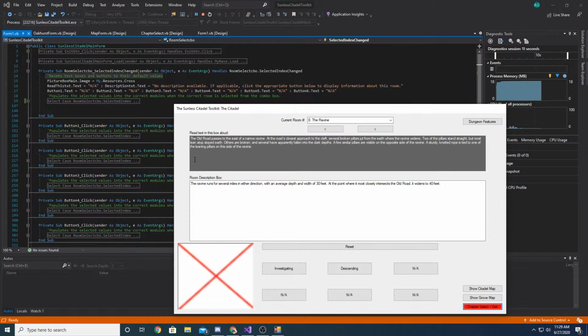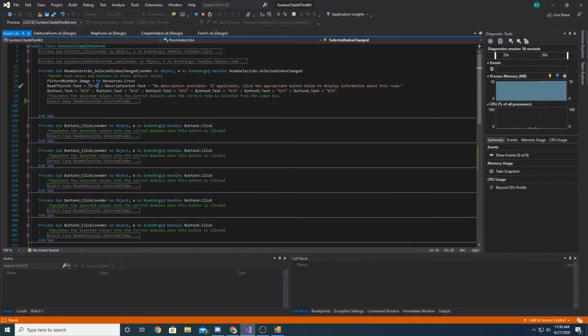All right, so it takes the picture box, which is here, and sets it to the cross picture. The read this text is set to not applicable. The read this text box is this little gray box here. The description text box, which is this little white box down here, gets a default value of not applicable and no description available. If applicable, click the appropriate button below to display information about this room.